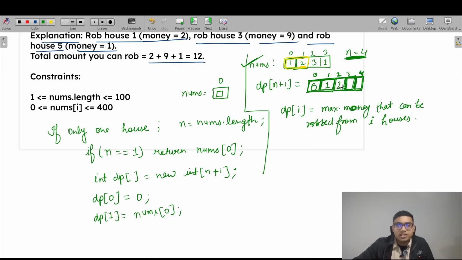So here 2. But just think, how can we write this in the code? We have 2 choices: either I will steal or I will skip. If I am going to steal, then I will get that particular money, that is 2, plus whatever we have robbed till here. The previous one I can't rob because that would be adjacent. So till here only 0.